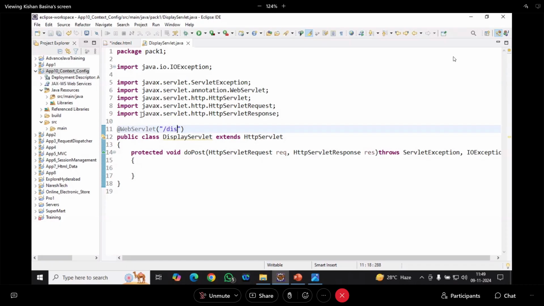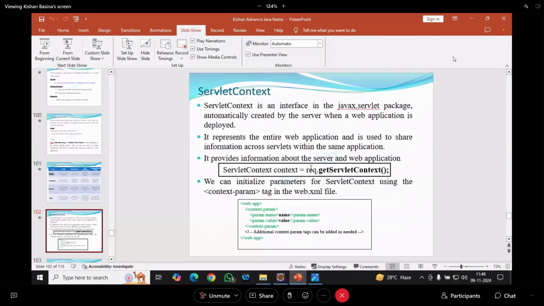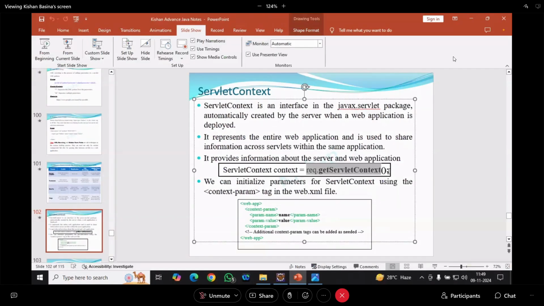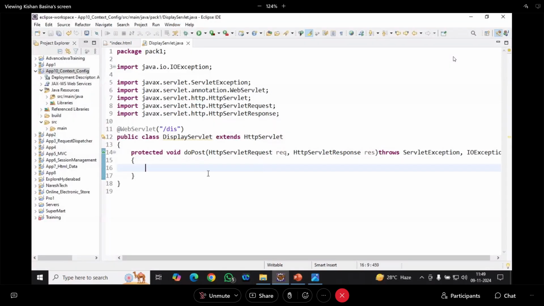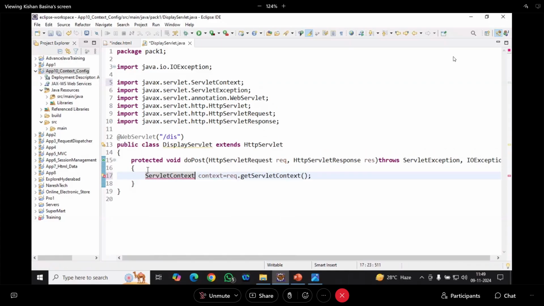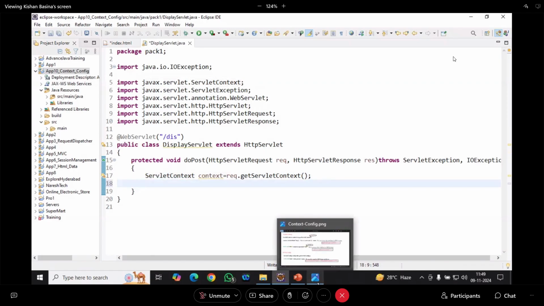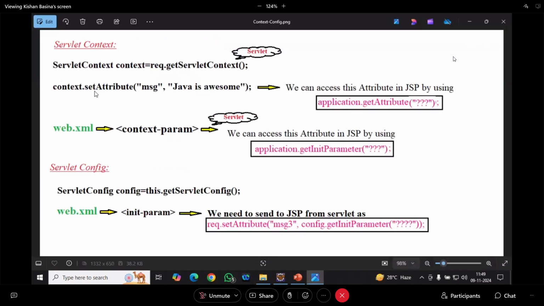I want to use servlet context. So how to get the context here? request.getServletContext, exactly the same. ServletContext context equal to request.getServletContext. Now I want to set an attribute here. If you want to set an attribute directly, we can use context.setAttribute. Did you remember that? We already used this.